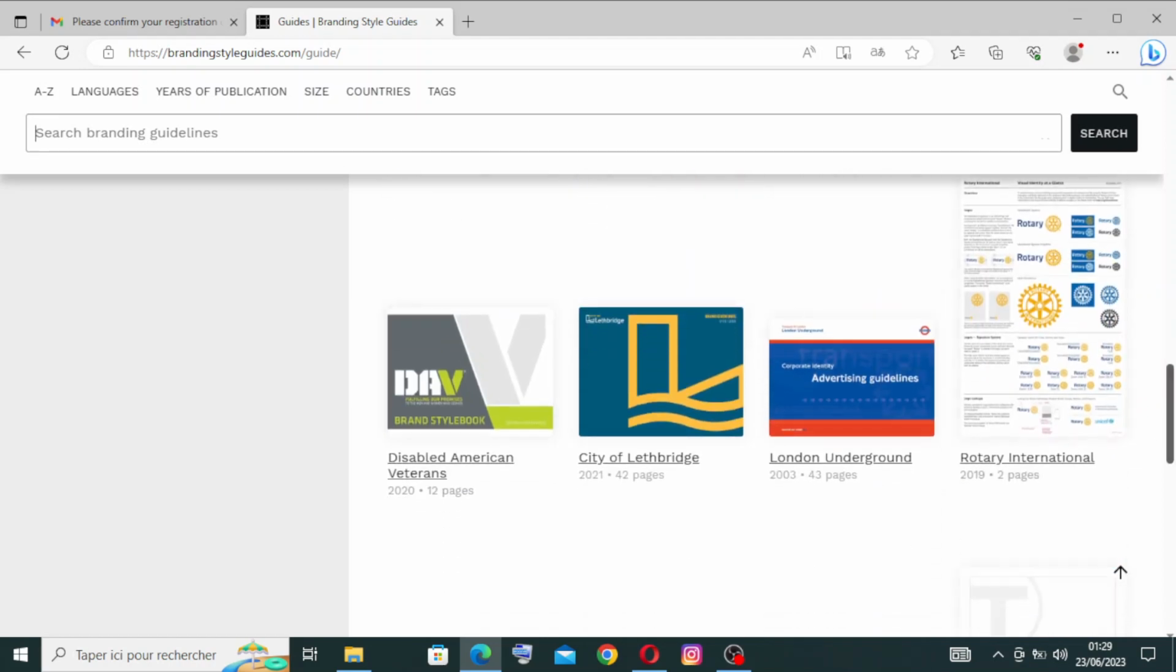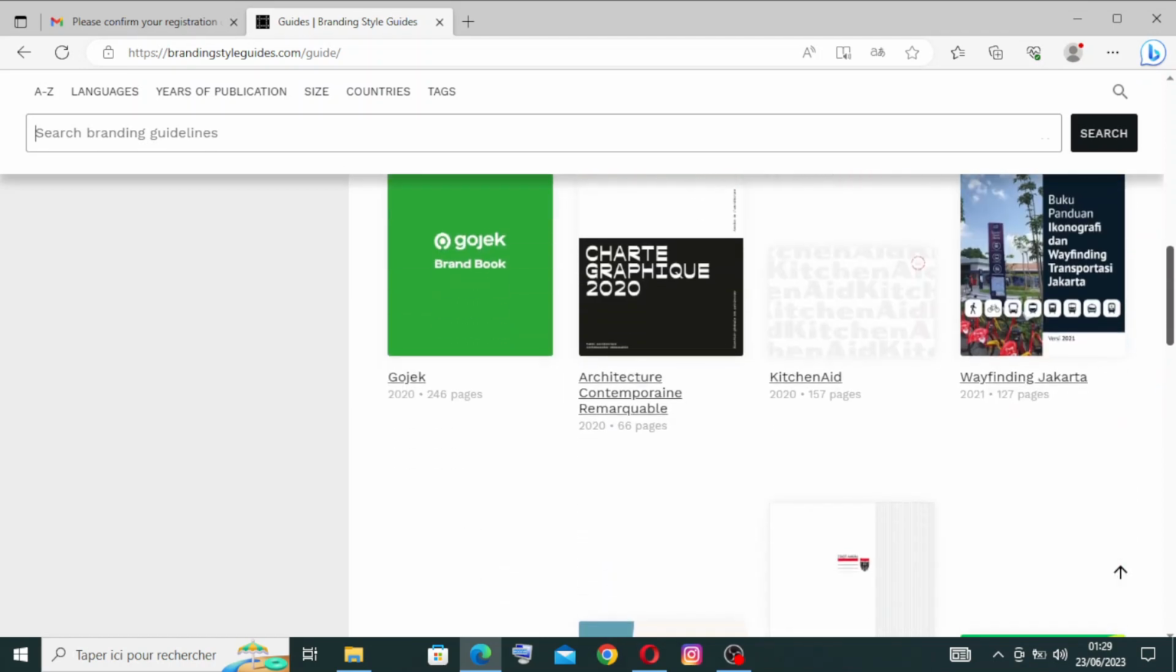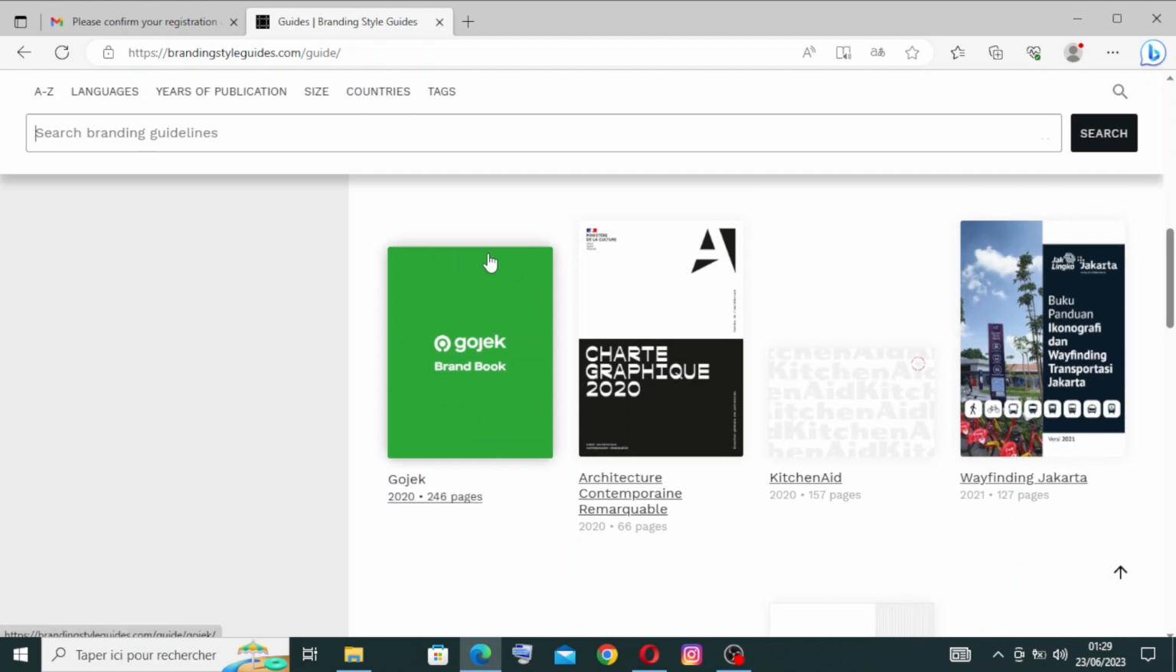Yeah, this is like you see here. For example, let's choose someone. This Kojic, a brand of books. This is the time of the publication, it's 2020, and it contains 246 pages. Let's try with this one here.